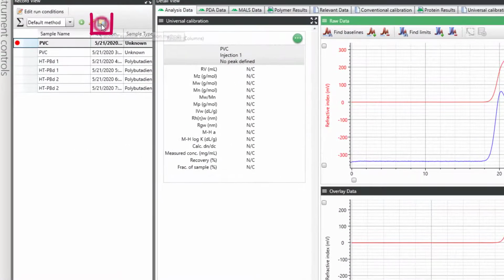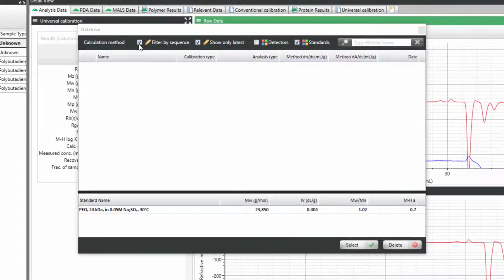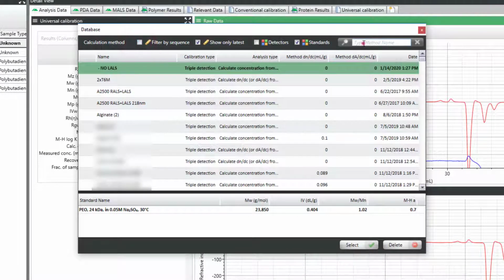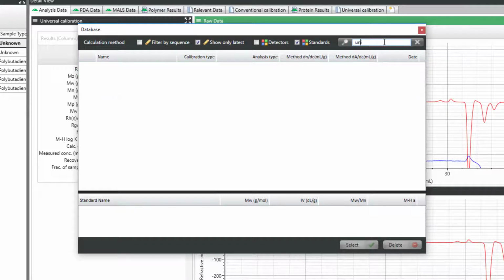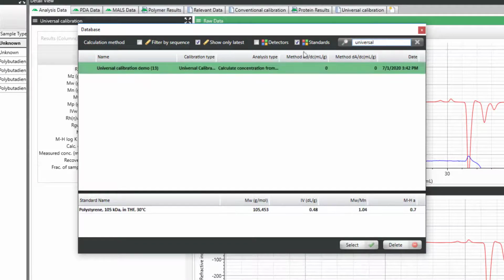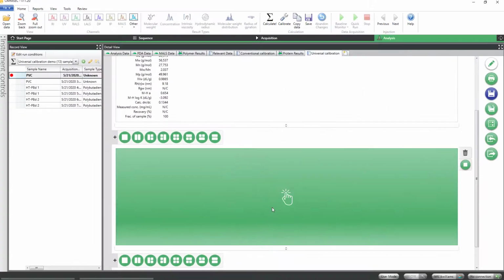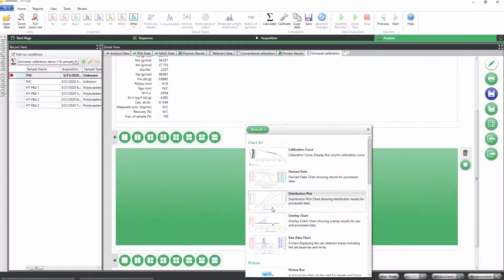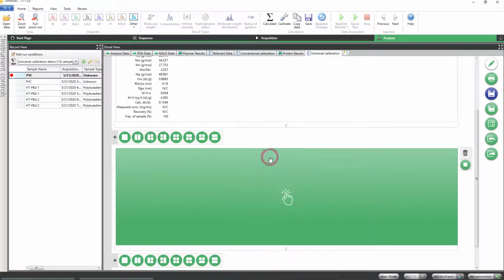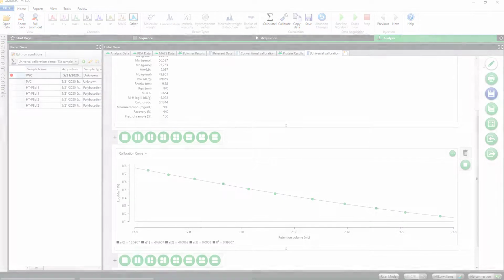This method can be applied to subsequently acquired data by clicking the Open Method button in the record view, unchecking the filter sequence box, and then searching for and choosing the appropriate method. To access the calibration curve by itself, you can add it to a report through the report editor.